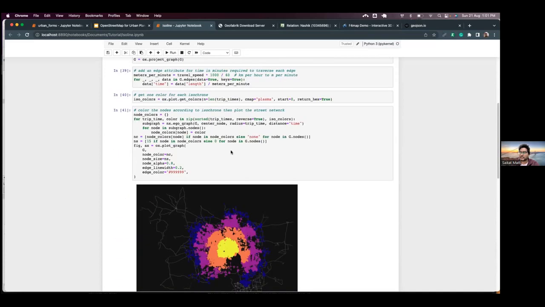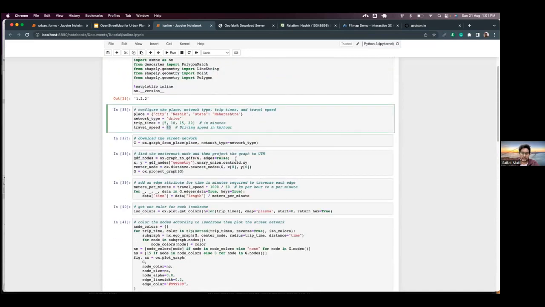Okay. All these snippets, I'll make available for Vikrant so that you can refer to this kind of snippet later. Okay.